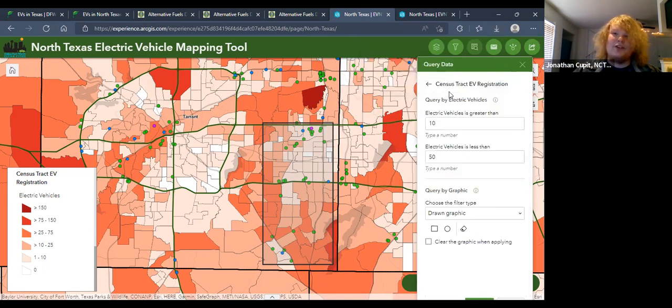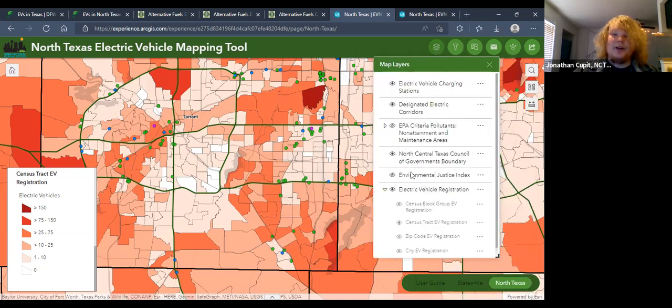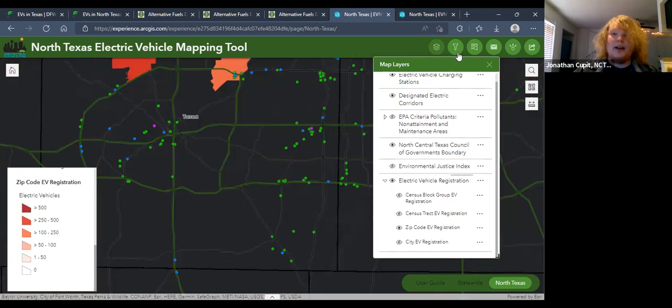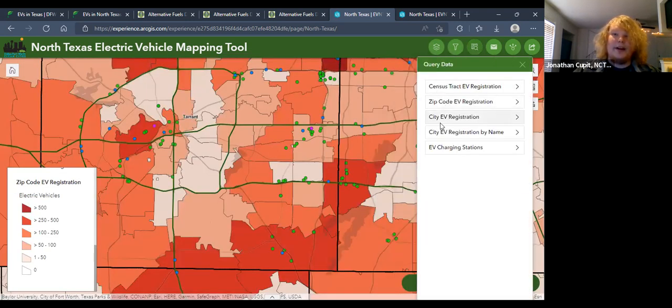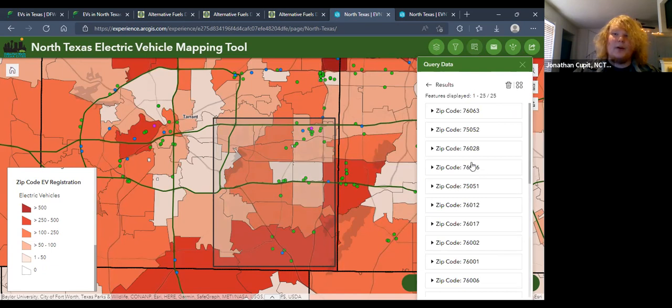But kind of going back to all of those different types of queries, once again, it's pretty similar if you want to do zip codes or your city. If I turn on the zip code layer from over here, go from census tract to zip code, turn that back on, go to query, or I want to look at those zip codes again, I can once again set those ranges, or I can just select zip codes within this little area. I can hit that apply button. And then once again, it shows you all of those zip codes.